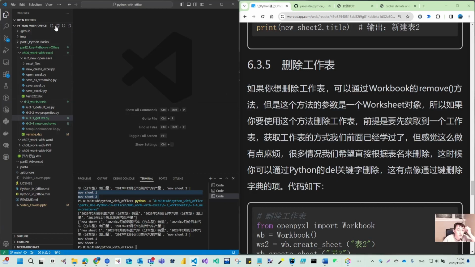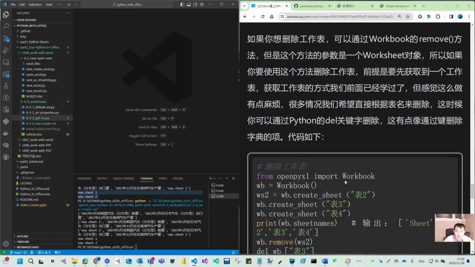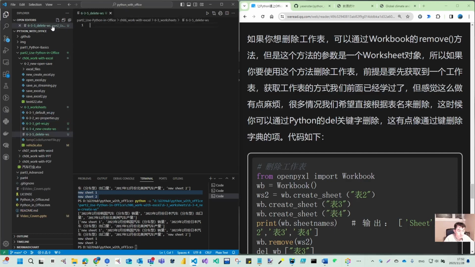So let's create our new file. We don't use our working test, but we can just create a new empty workbook and add worksheets. 6.3.5, delete worksheets. Yeah, we need this .py extension; I also didn't give the extension here. So 6.3.5, let's make the coding.